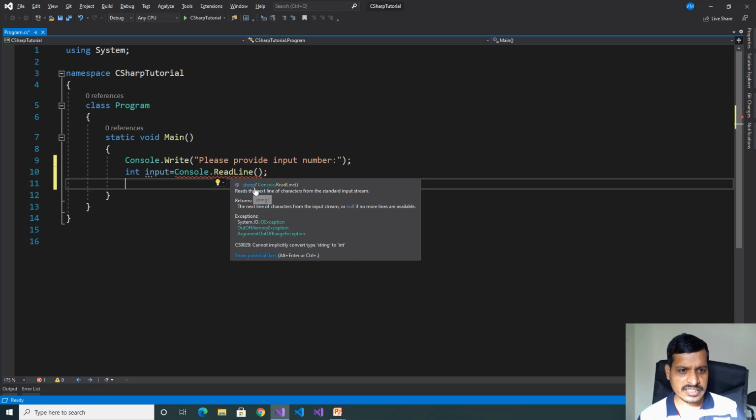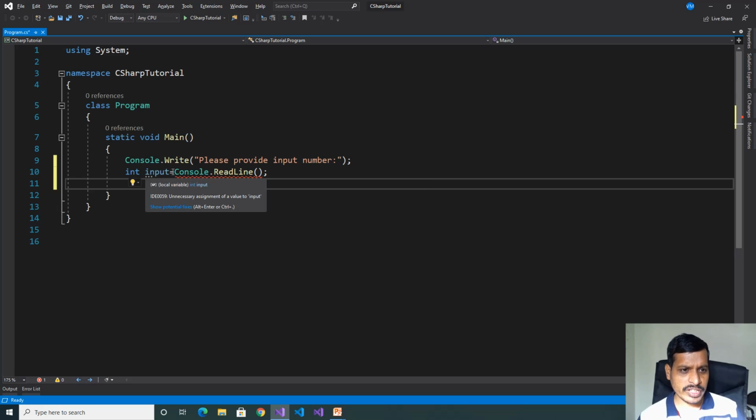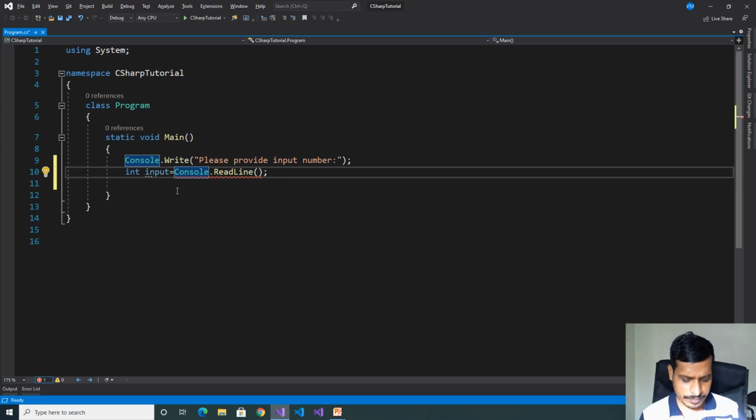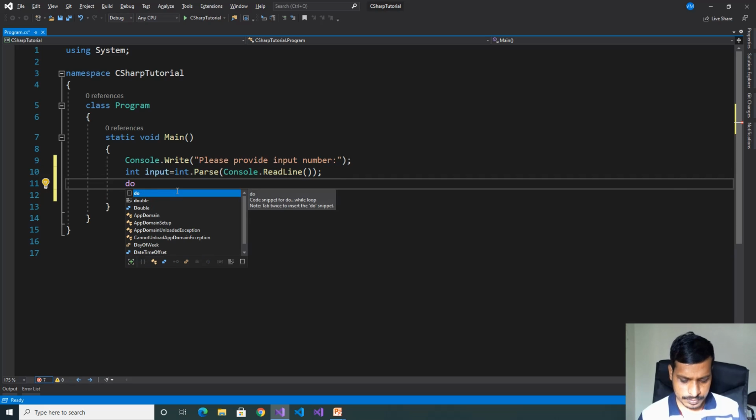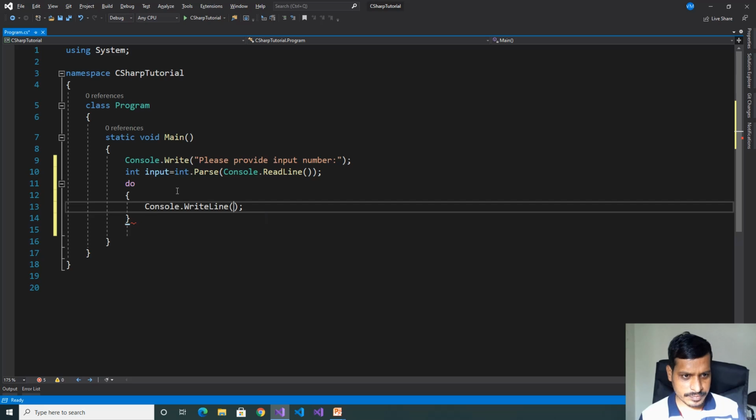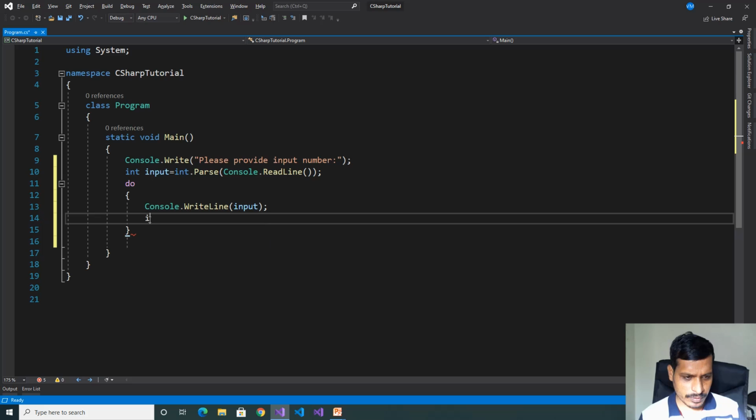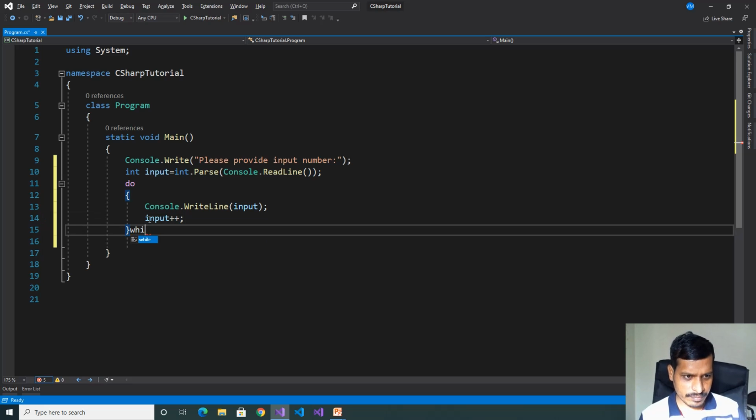The ReadLine method returns a string, but we are trying to store it in an integer, so we need to convert the string to an integer using the Parse method: int.Parse of Console.ReadLine. Declare a do while loop: do, Console.WriteLine, print the input, increment the input value, input plus plus. Here while condition input less than 5 semicolon. Execute this code, Ctrl F5.